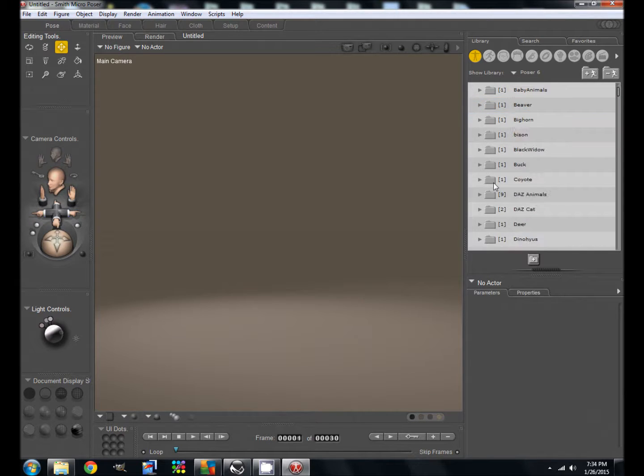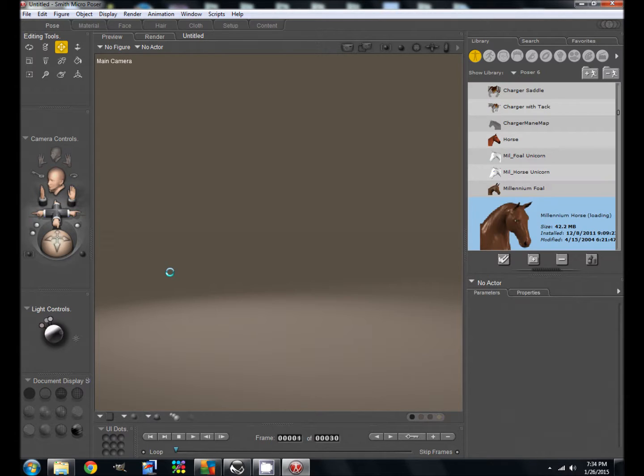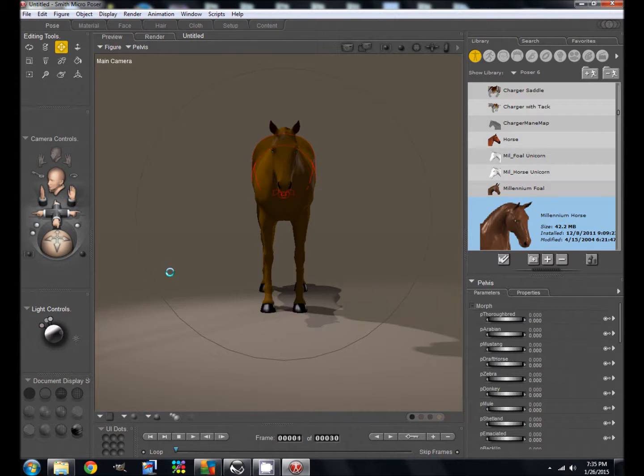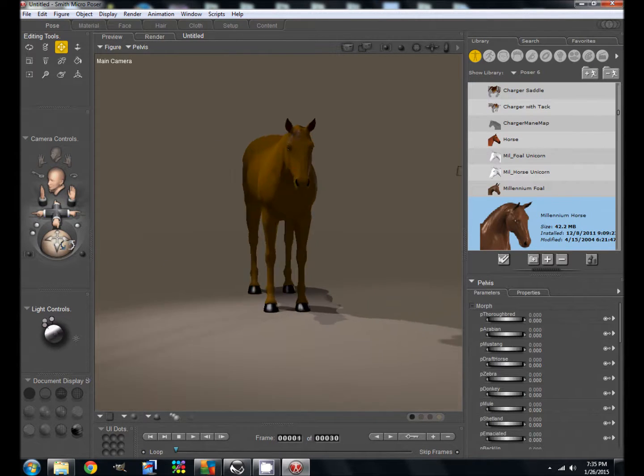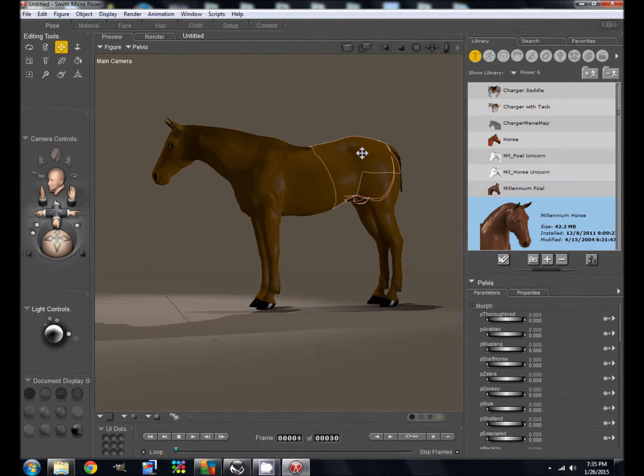As I said, I've added quite a number of characters to this. And I want the Millennium Horse. Now, in the description of this video, I'm going to have links for you to all of the resources that I use. So you'll be able to figure out where to get this Millennium Horse from, and where to get Poser, Vue, all that kind of stuff. Alright, so this is our basic horse here.